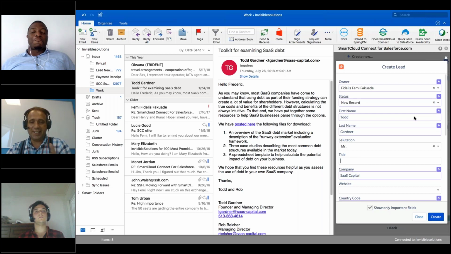Moreover, it doesn't just show the name of Todd Gartner, but it suggests that you create the record in Salesforce. And again, you have an option to create either a contact or a lead or whatever you wish, right? So Femi, go ahead. With a click of a button, I decided to create a new lead instead of a contact.